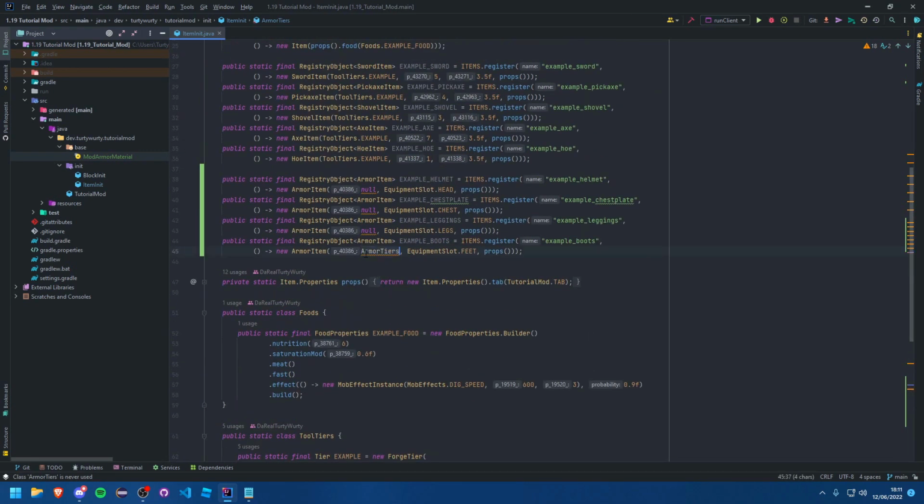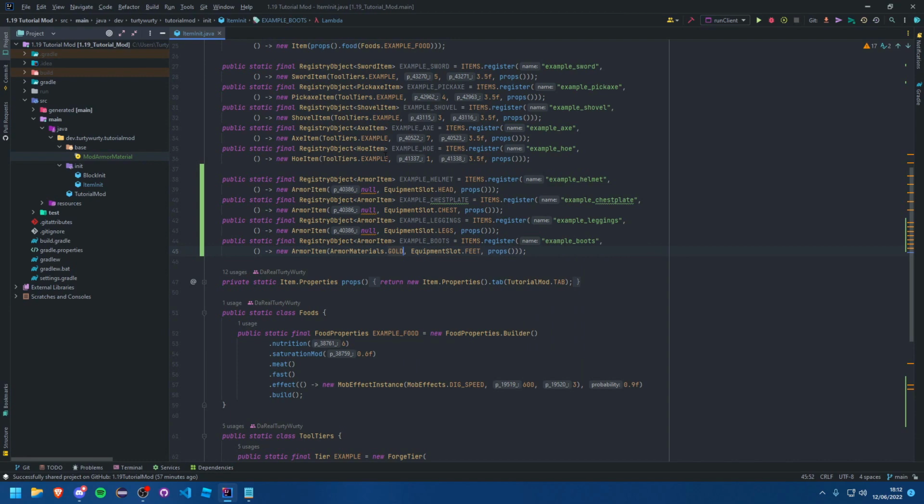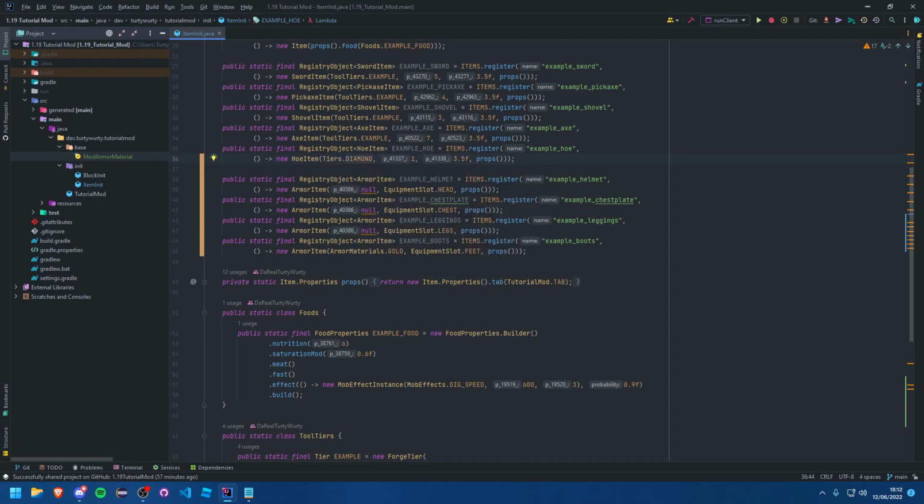Now we can use these in here. So armor tiers.example. Something I actually didn't mention in the last tutorial is that you can use the vanilla tiers if you wish. To do that, it would just be armor materials, plural, and you can just use a vanilla one, so gold, for example. And you can do the same with tools as well. For tools, I think it's called tiers, plural, and then whatever tier you want. We don't want to do that. We want to use our own in all of these.